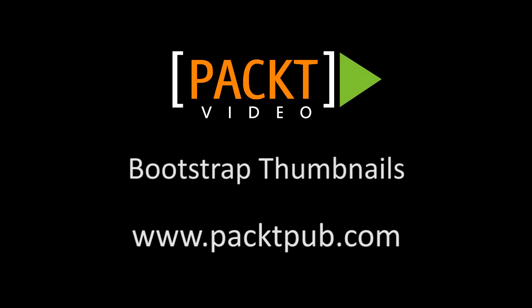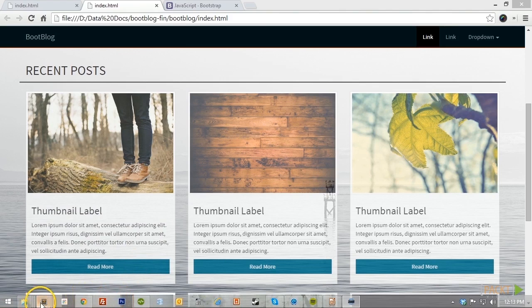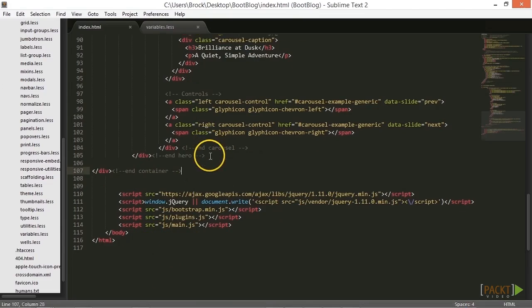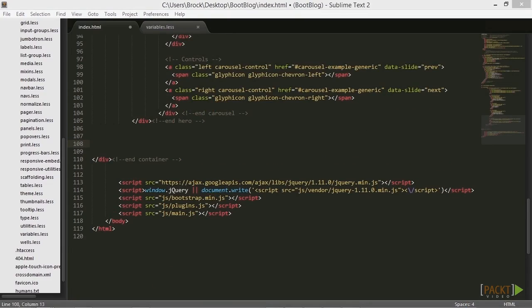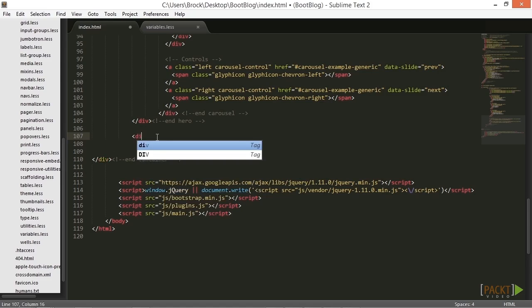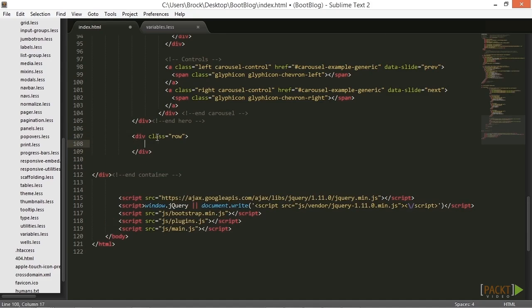Alright, so let's get started with our Bootstrap thumbnail. Let's go over the code right now. To integrate our thumbnails, I'm going to start right below the hero here. I'm going to add a div with a class of row, since we're going to be setting up multiple items within our series. So we'll open up a div, call it row. Alright, so close that div, and let's start working in between.